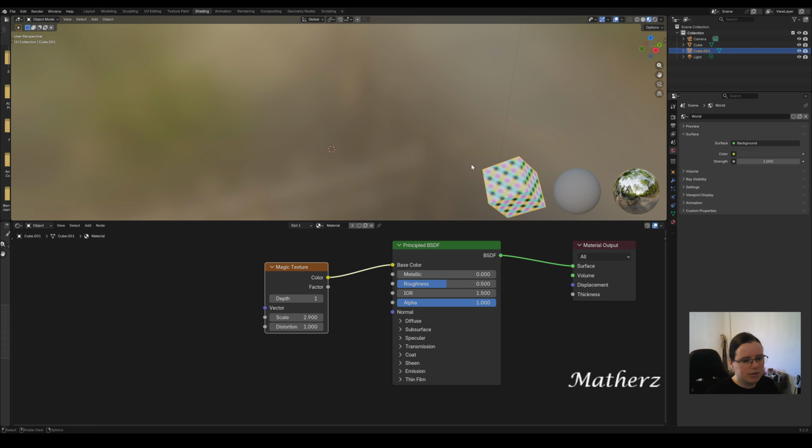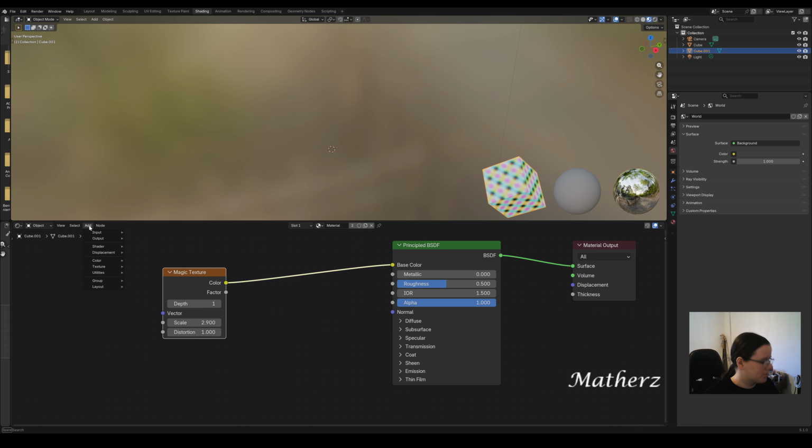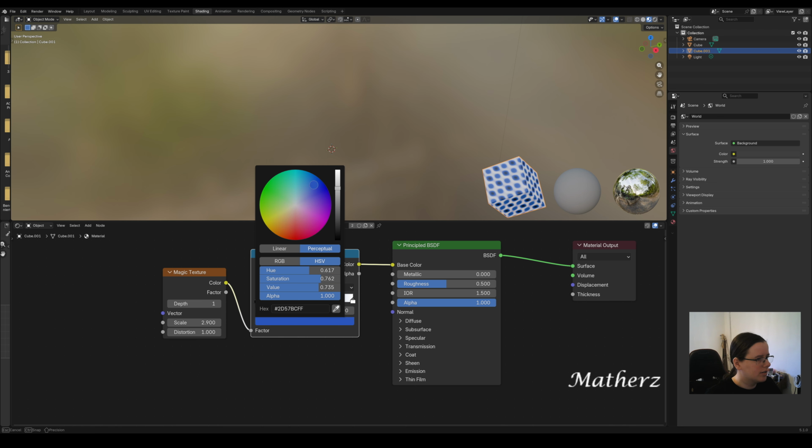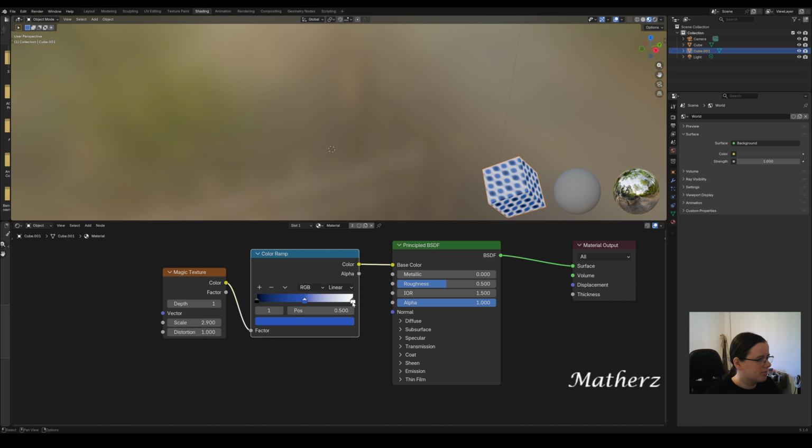Okay, so once we've got something like this, we can go ahead and add, say, a color ramp or something like that. And I mean, you could have anything on here, like a nice little blue or something. Just something with patterns, a little bit of texture. And you'll see that it's changed the bottom one as well because it's the same material.